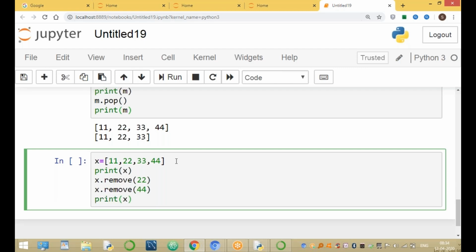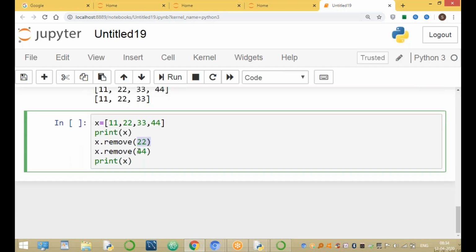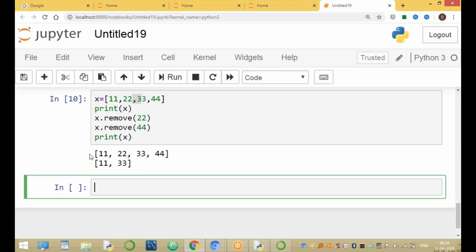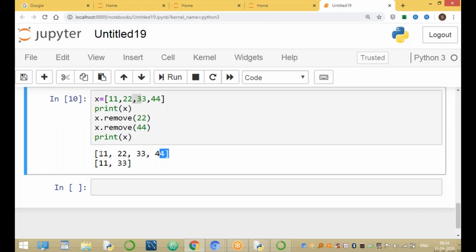After 22 and 44 are removed, the elements are only 11 and 33. So this is the original list: 11, 22, 33, 44. These elements are removed from the list, leaving 11 and 33 only.